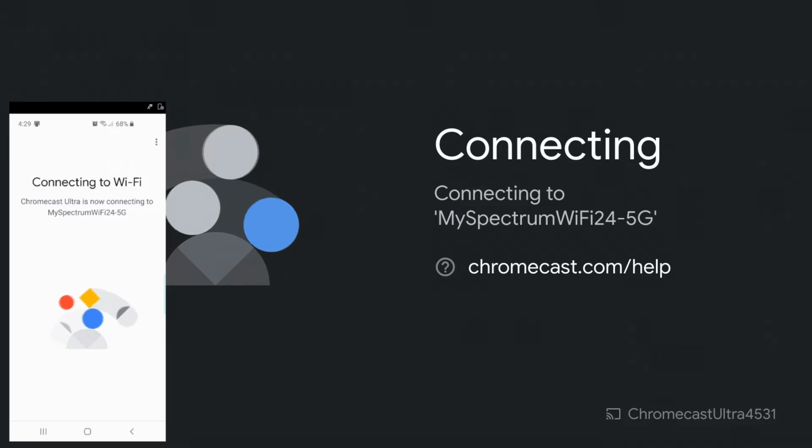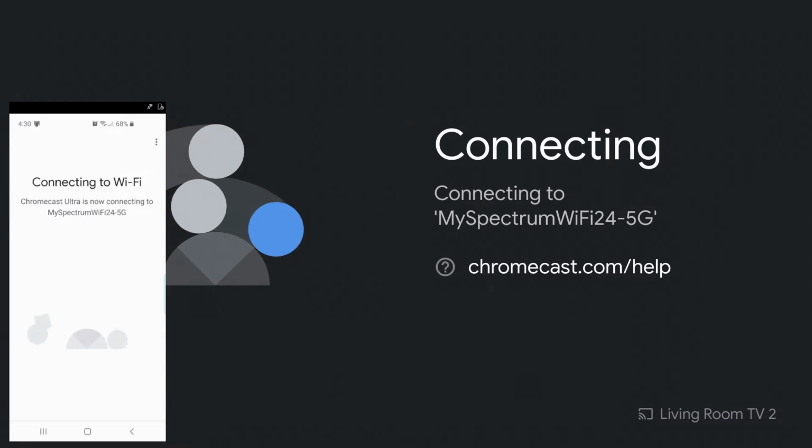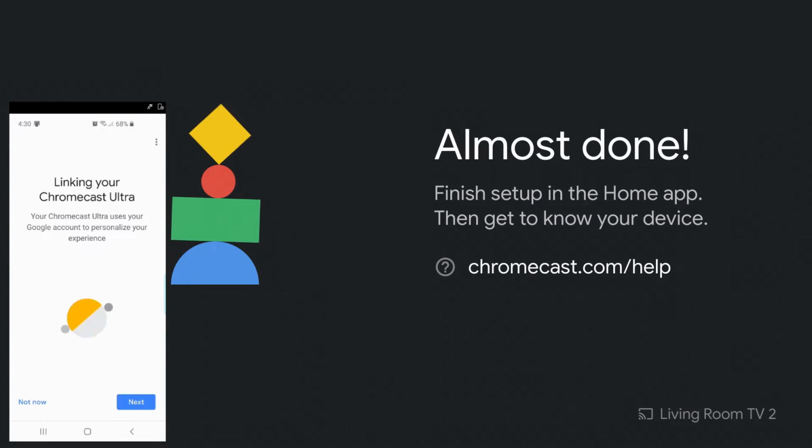Now it says connecting to Wi-Fi, the Chromecast Ultra is now connecting to the Wi-Fi, and you guys can see both the phone and the actual screen that we're hooking up are doing about the same thing. It says almost done. On our phone, it says that we are connected. It says it's linking your Chromecast Ultra. Your Chromecast Ultra uses your Google account to personalize your experience. So we're going to go ahead and click on next here.